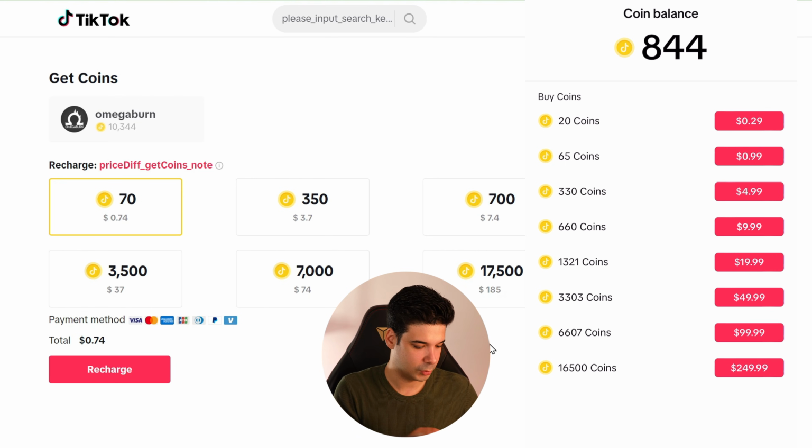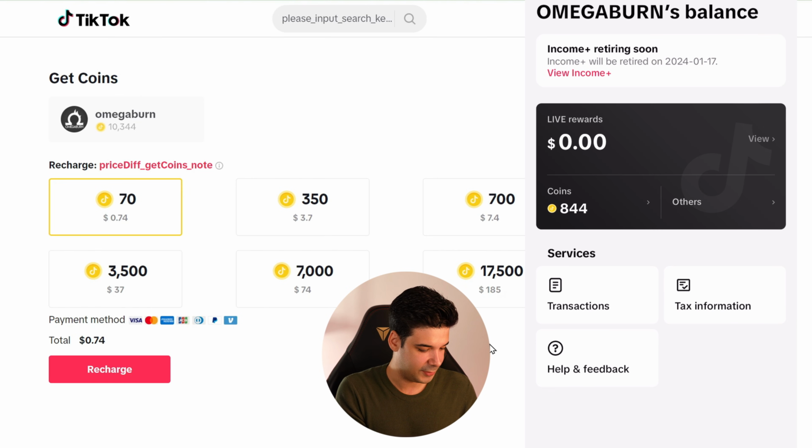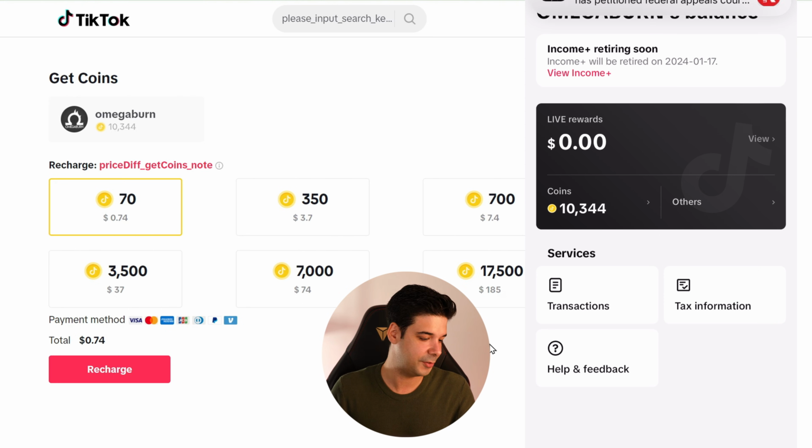Now let's go to our TikTok account and see if this has updated. See, it just updated in real time. Now we have the 9,500 coins plus whatever I had before. So now we can go ahead and use the TikTok promote feature for 30% cheaper.